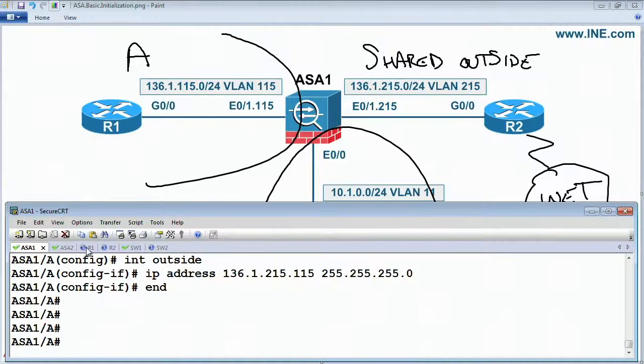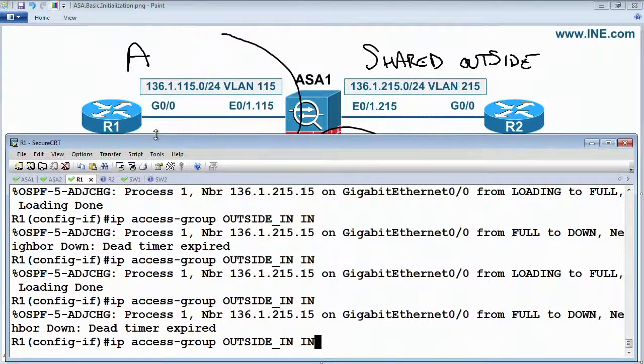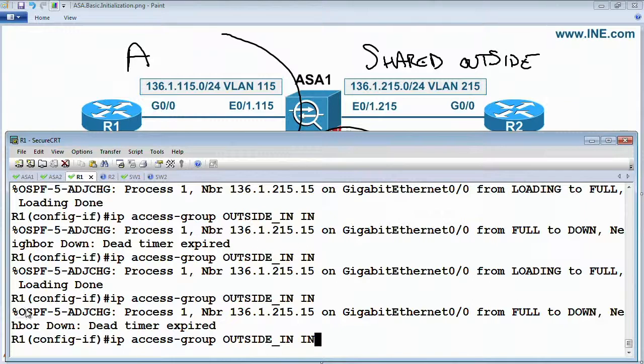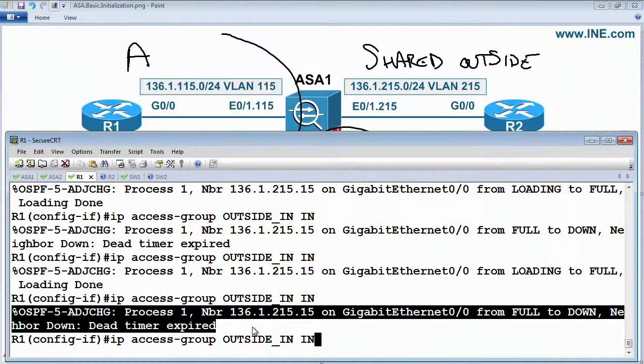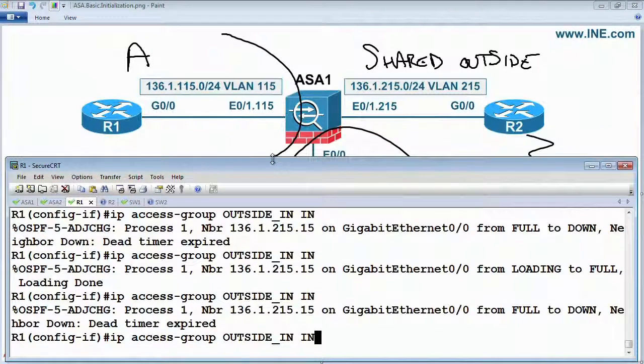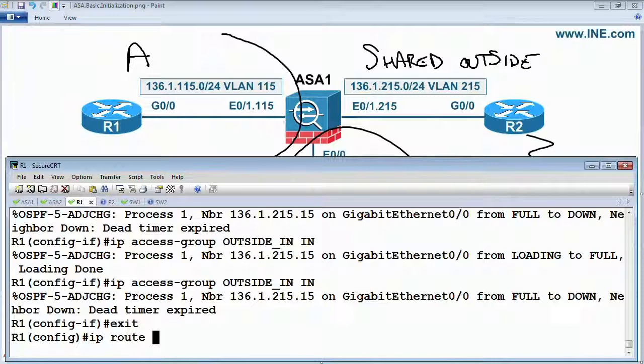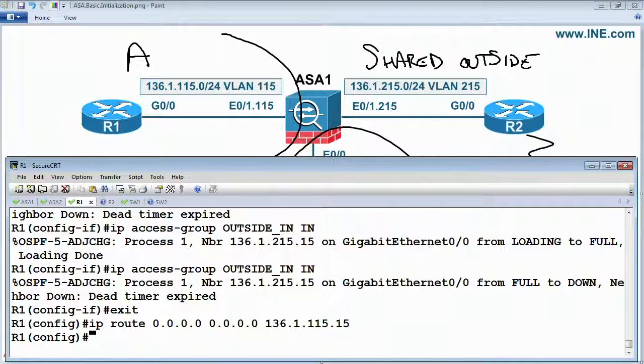Okay, next on the routers, I'm going to have to configure static routing, because one of the things we'll notice is that the OSPF process is now dead because ASA1 no longer supports dynamic routing. So as a simple solution for this on router 1, I'm just going to say for any destination, go towards the inside interface of the ASA. So 136.1.115.15.